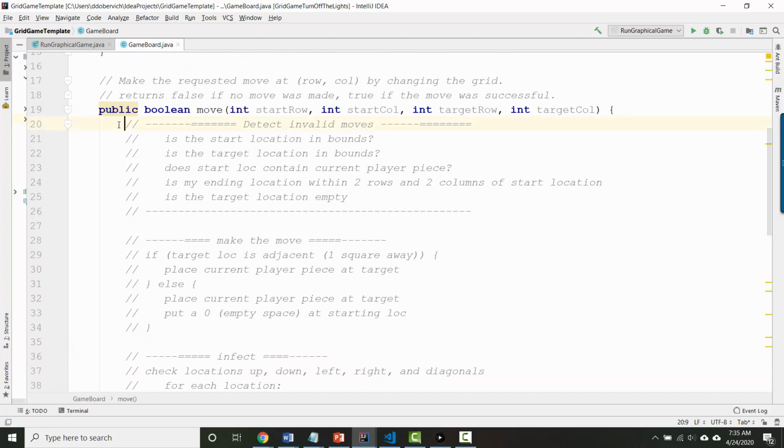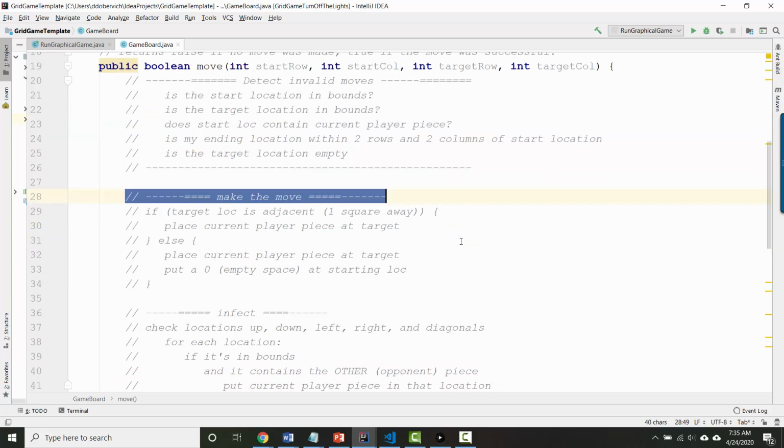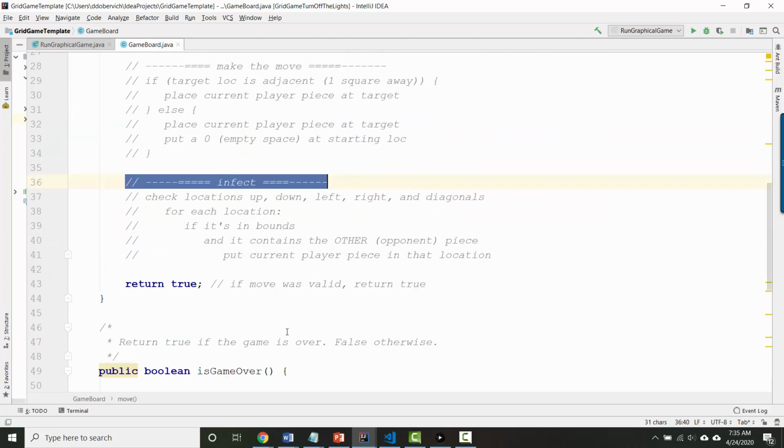So let's go back and think it all through again. I detect if the move's valid. If it is, I make the move and then do the infecting.